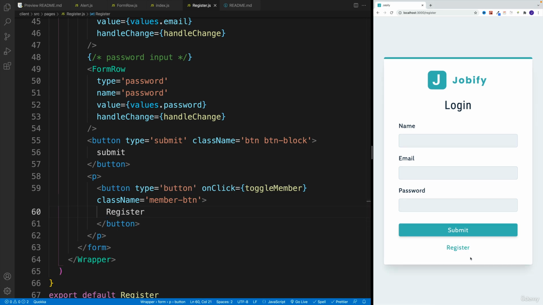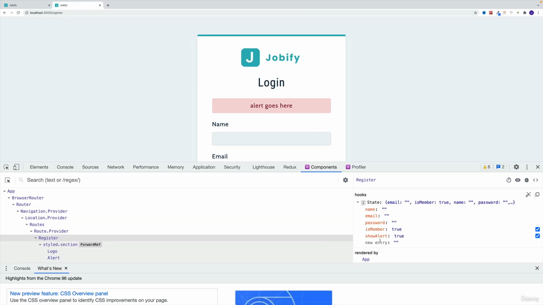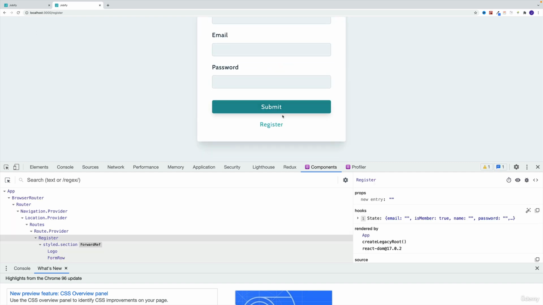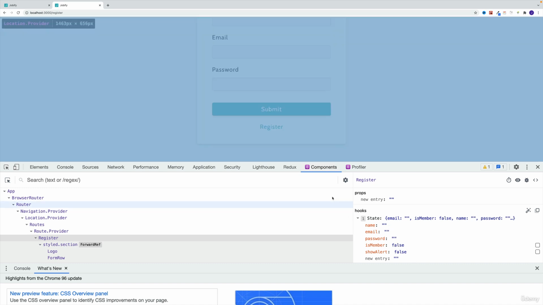And I do have the register. Now let me navigate to the big screen just so I can see the toggle. So I have here isMember. And once I refresh, I should see my toggle button. And then in the state, check it out. Now, every time we click the button, we are actually toggling the member. So as I'm clicking, notice how the value is changing for isMember.